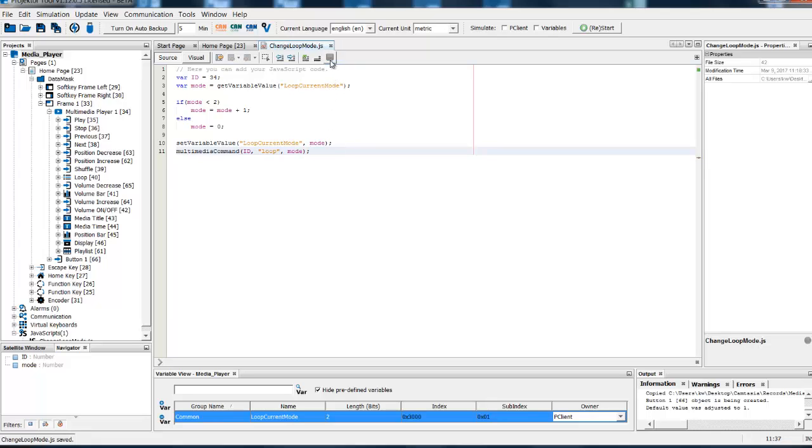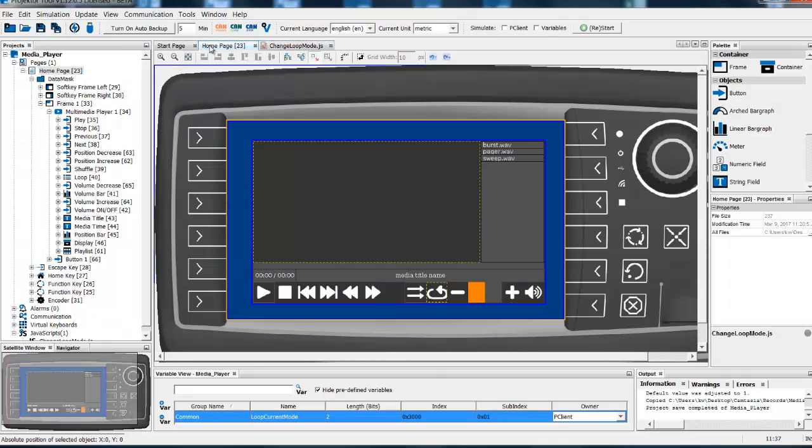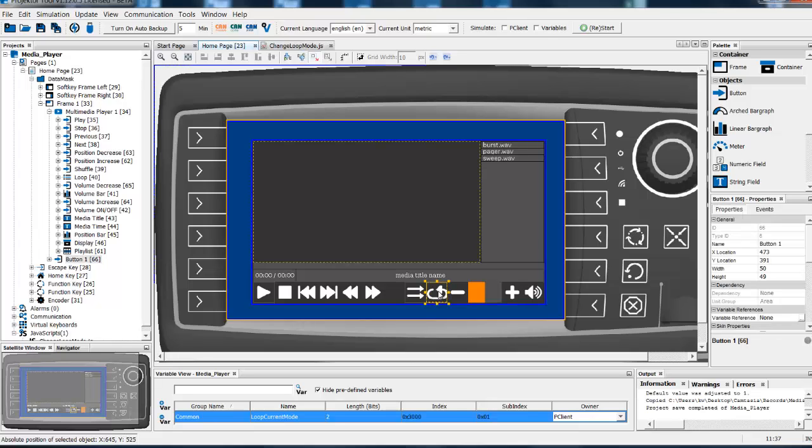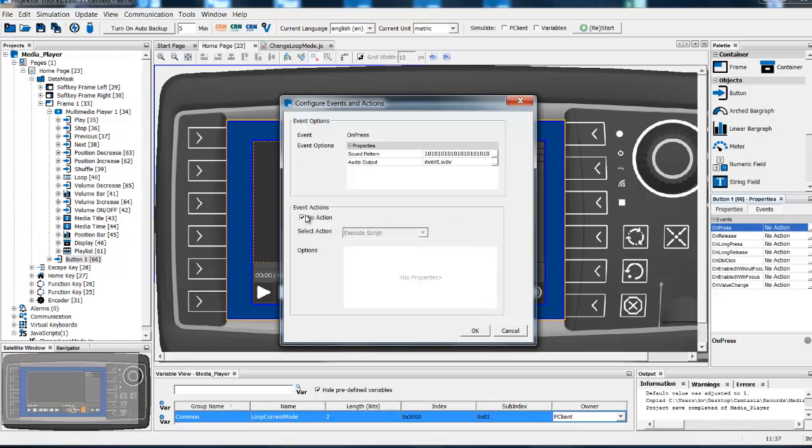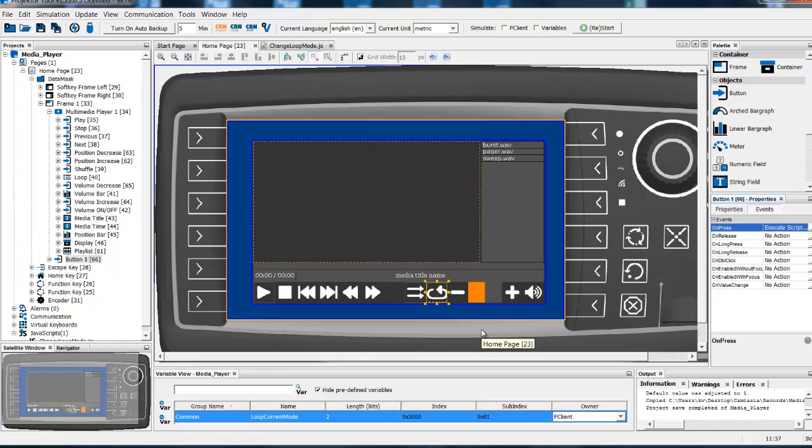Save the JavaScript, and don't forget to save the complete project as well. Now we surely need to give this function to our new button. I'll go to Event and set it to OnPress. And save it once again. Now let us check what we get as a result here. We can test it using the simulation here.